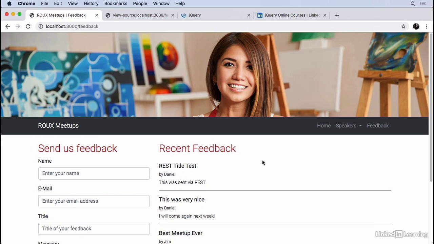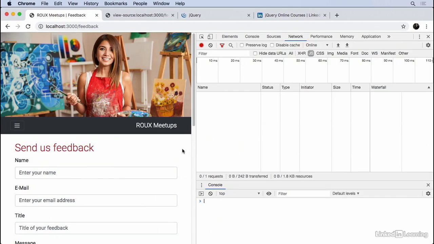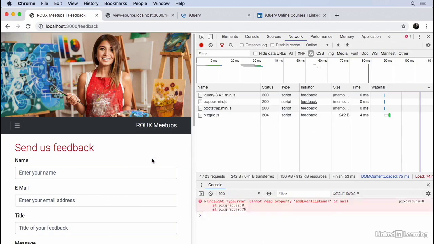So if I now open the Chrome Developer Tools and I reload the page, I see that we get an error here. So why does this happen? This is because PixGrid that we are using for the artwork gallery has a problem if there is no artwork on the page. So we should find a way to also just load PixGrid when it's really needed. So let's look into Visual Studio Code.